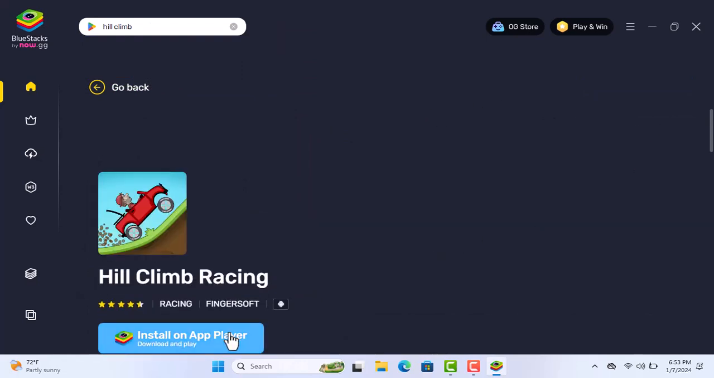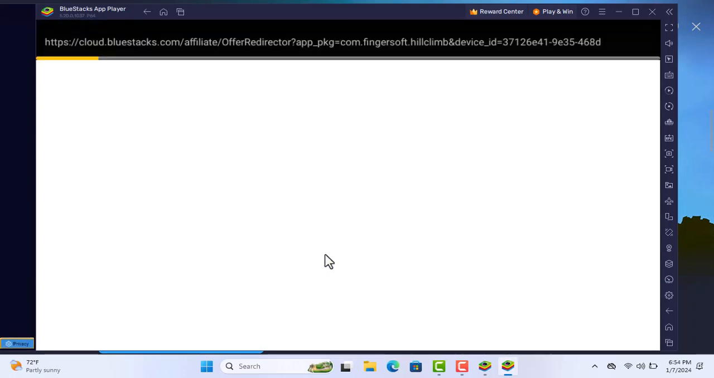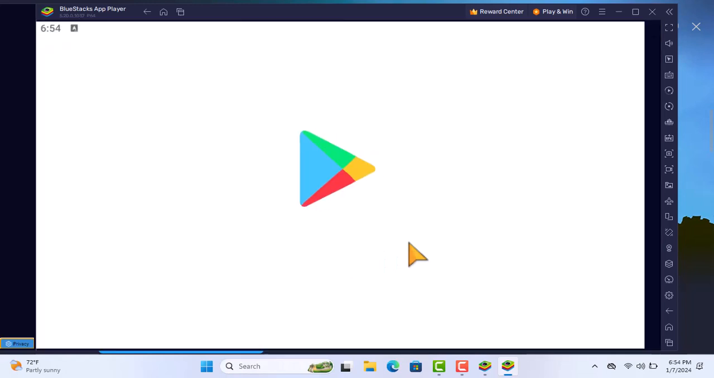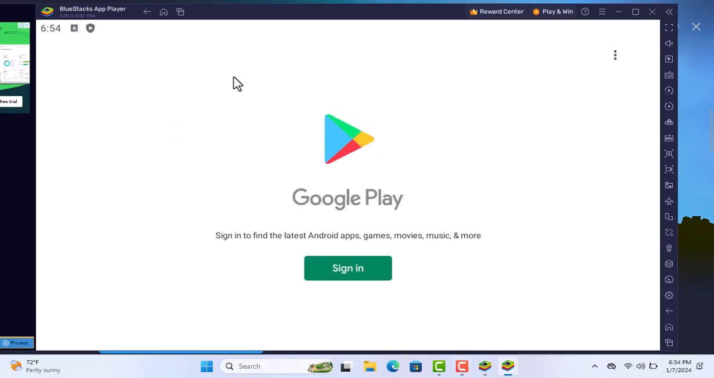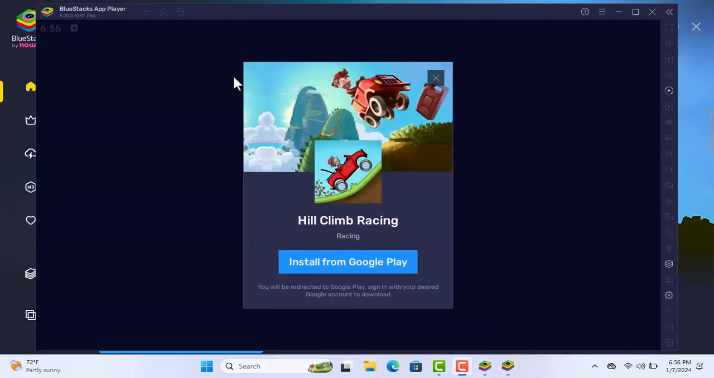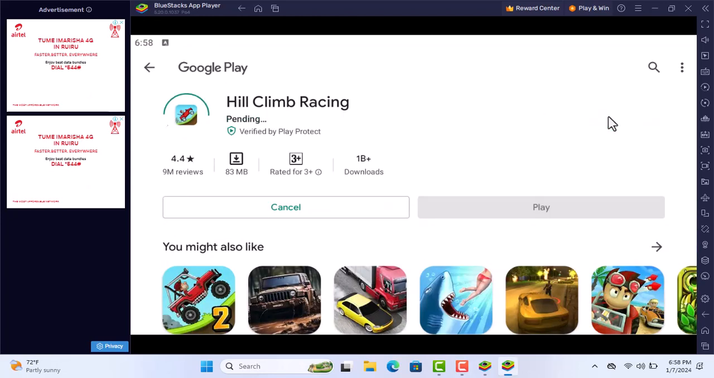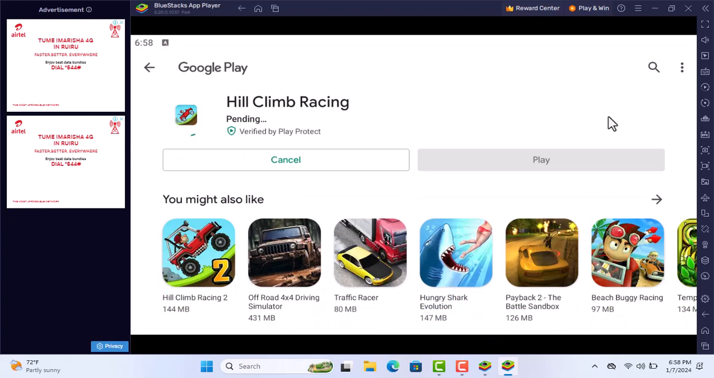Some apps will redirect you to the Google Play Store. You sign into your Google account and use the Play Store like on your Android app. You can now enjoy your favorite Android apps and games on your PC.